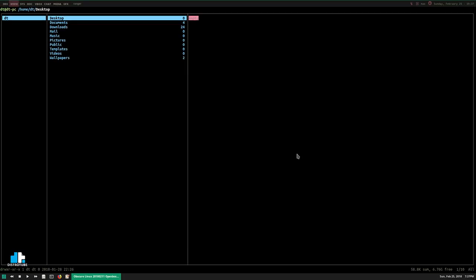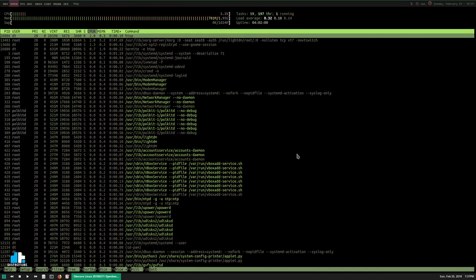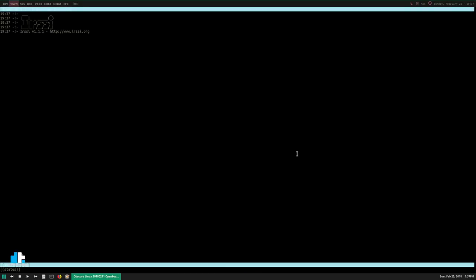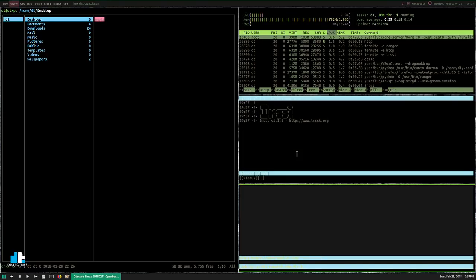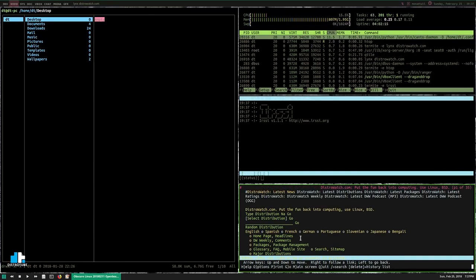the Ranger file manager, HTOP, IRC, the IRC chat client. This would be Mutt. No, this is Lynx, the web browser here. If I went ahead and accepted cookies here, it might display, yeah, distrowatch.com right there. Now, let me close all of these.